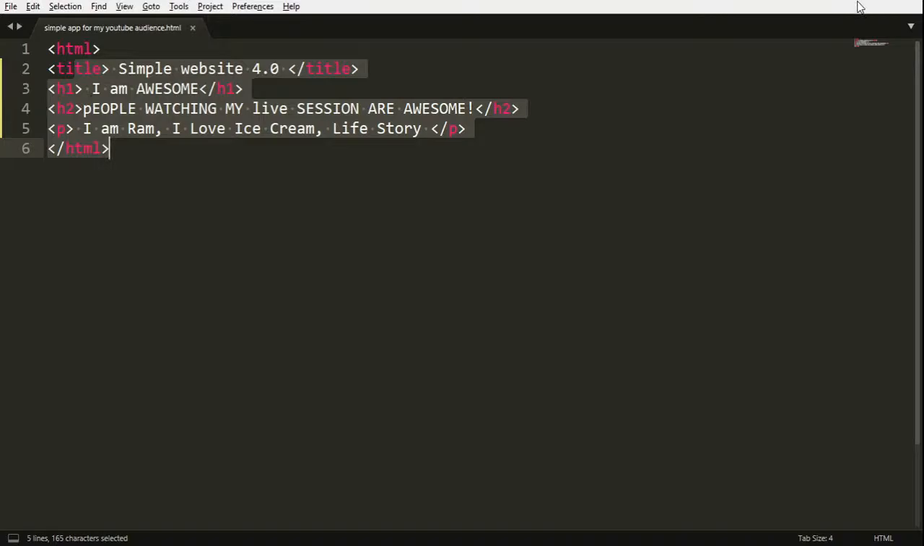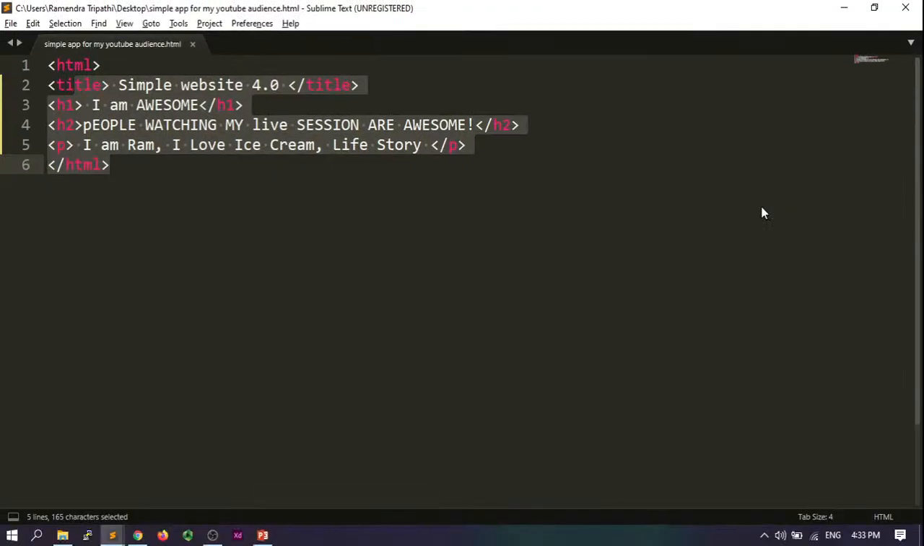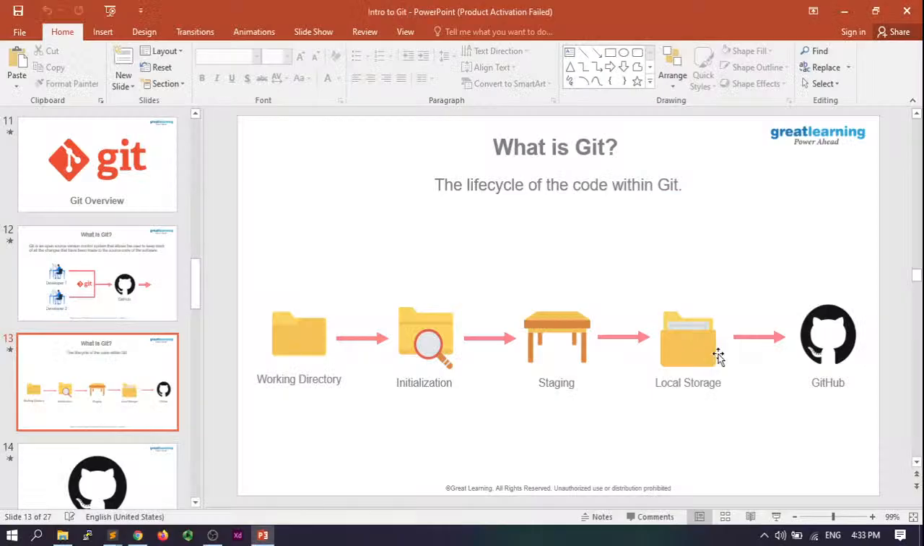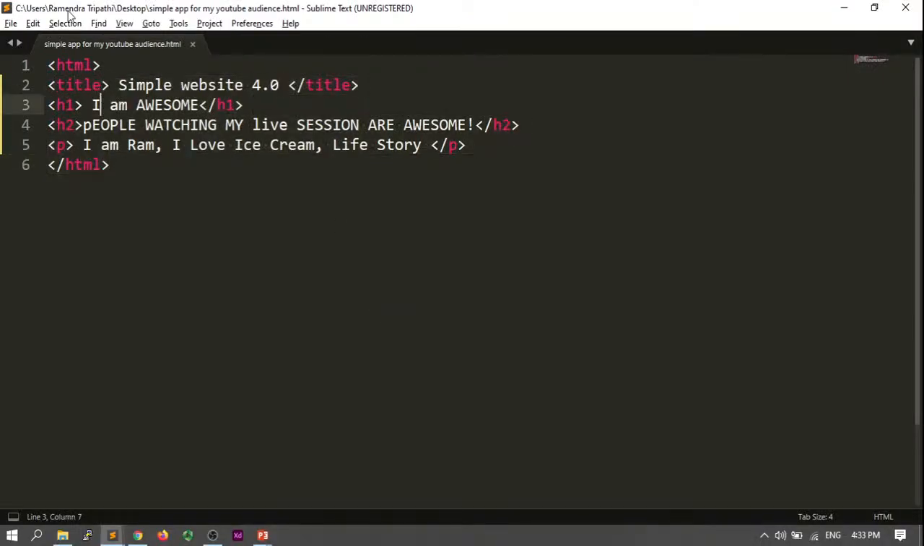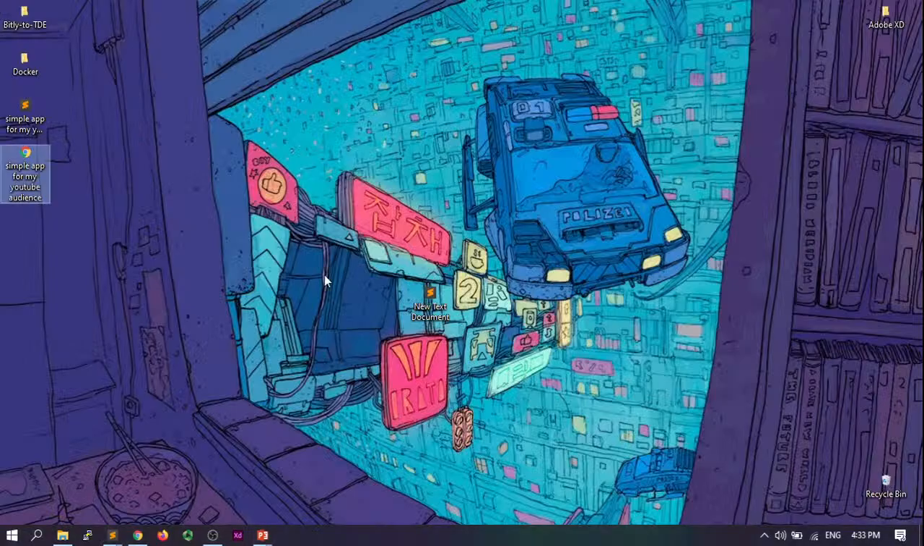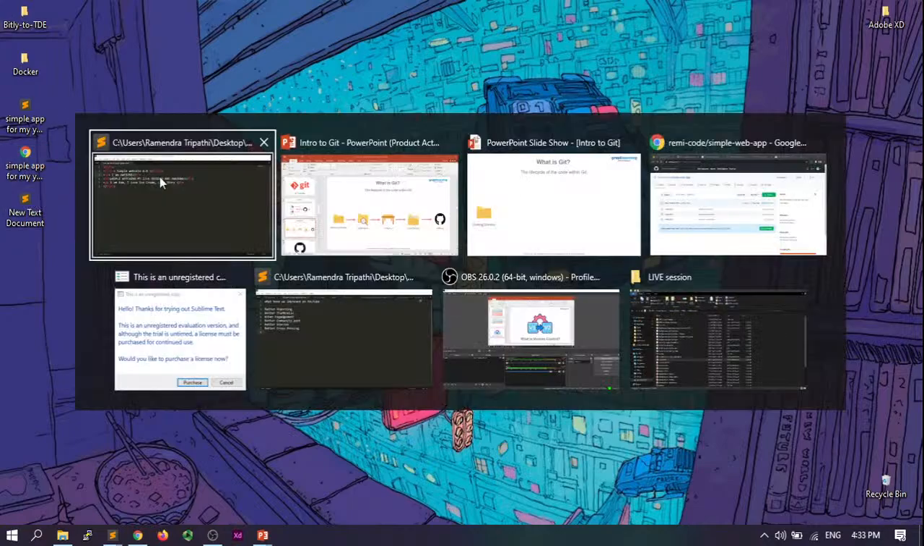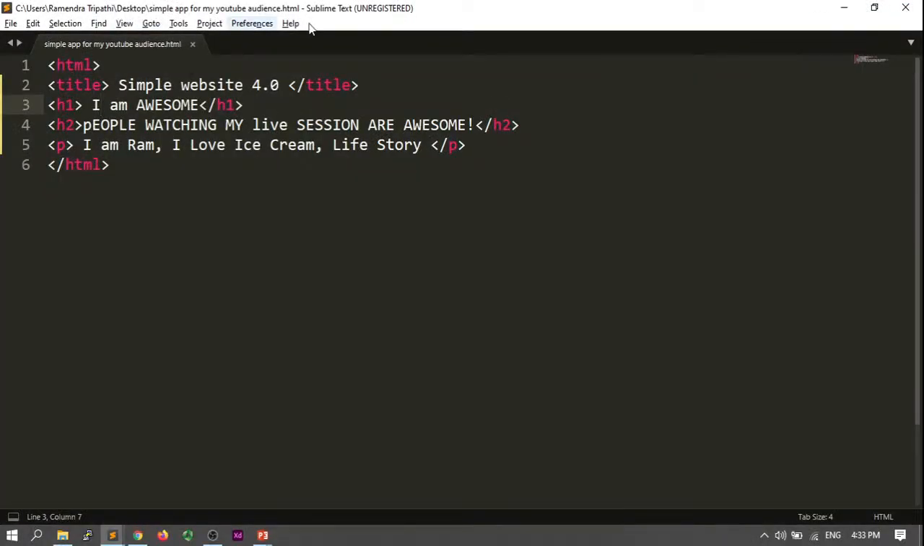So if I close this, if I come back, and I think this is full screened. One second. Yeah. So this is my code, right? Where is this stored? If I go to the main screen, you guys can see that this is where my code is stored. That means it's stored in the desktop, right? So this is my working directory.